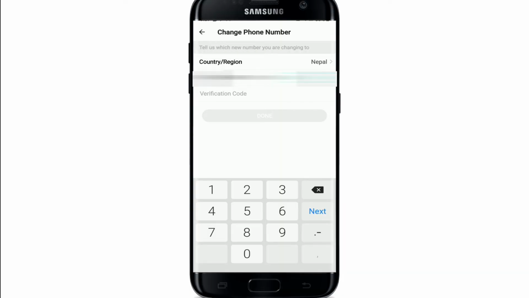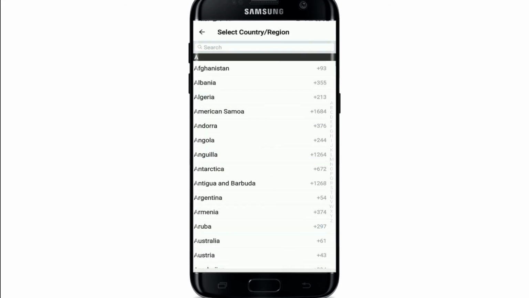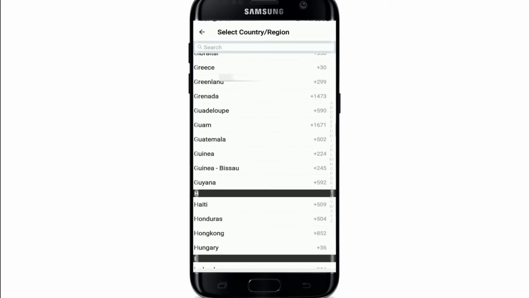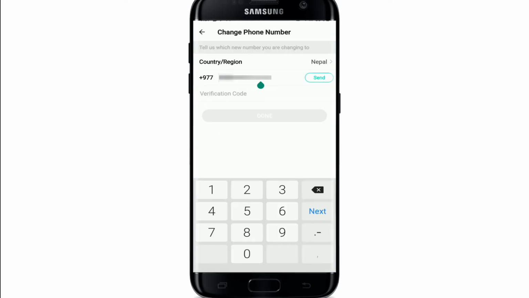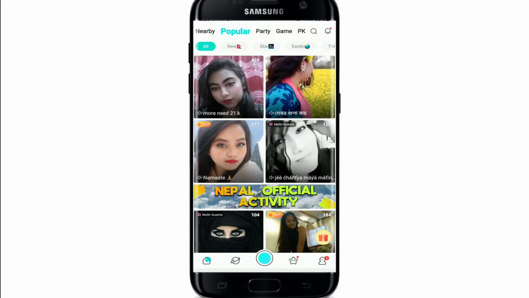Now, change your phone number on the next page. If you want to change the country as well, select on country or region and select your state. After you're done, enter the phone number which you want to change to. After you enter your mobile number, tap on Send button. As soon as you do that, you'll receive another verification code to the new number you just entered. After that, tap on Done. And with this, you'll be able to change your phone number on Bigo Live.